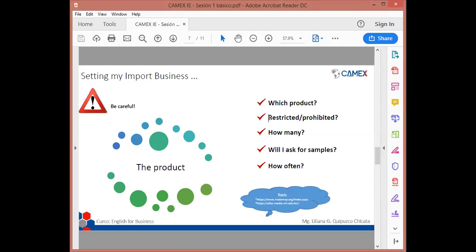On the other hand, if we are talking about prohibited products, we will be talking about some chemicals, and also we can talk about some medicine. So we'll have to be very careful, and after I choose which product I'm going to import, I have to check if it is restricted or prohibited. Once I know if it is restricted or prohibited or it doesn't need any permissions, I can check how many I will want. In this case, it means that you have already done your market search, your market investigation, and you know how many you will be able to sell.